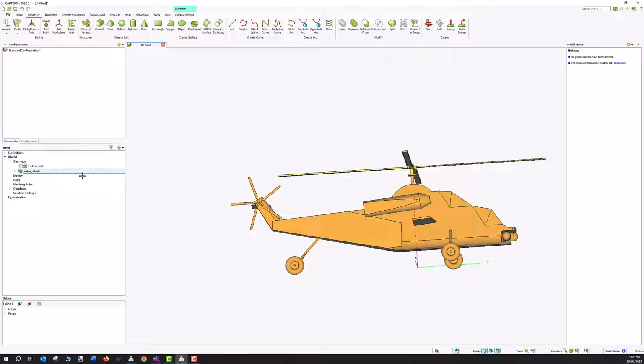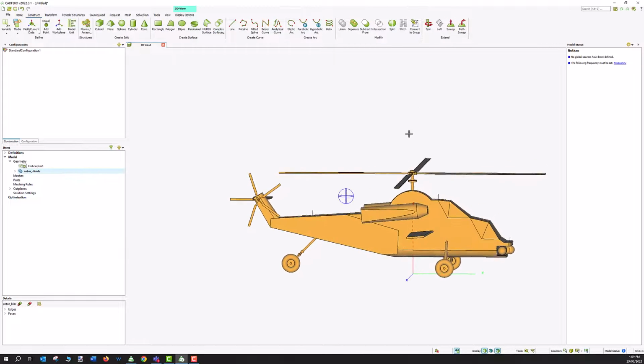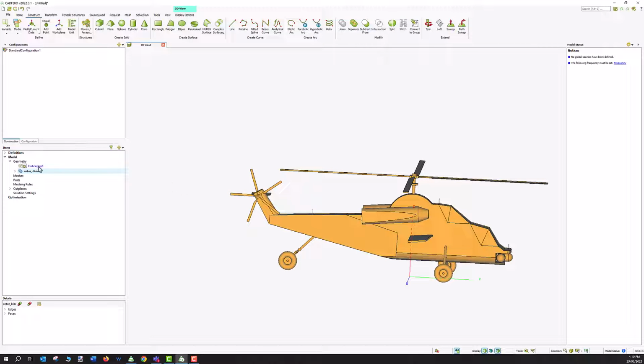So I'm renaming it here. Now I have the rotor blade. I hide it for now. We still have the blades on the original part. We need to delete that.